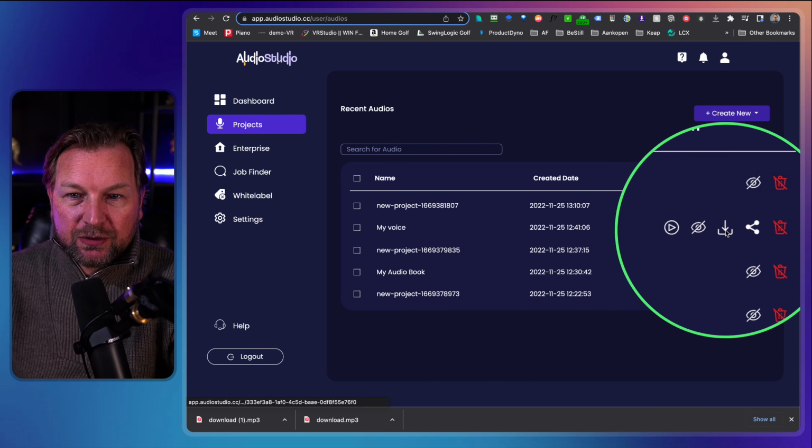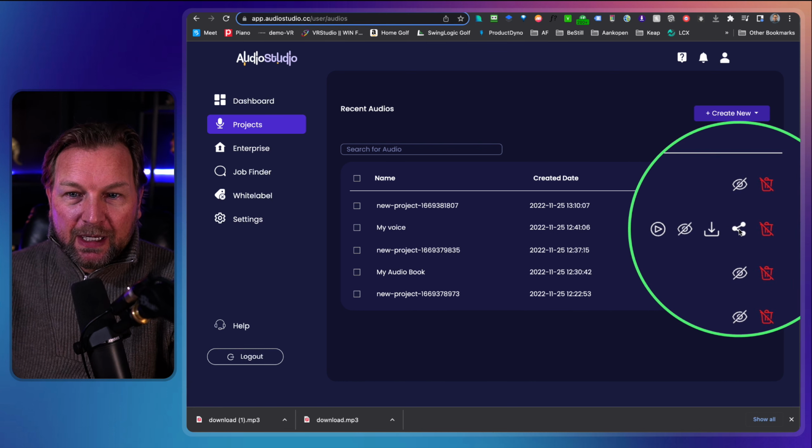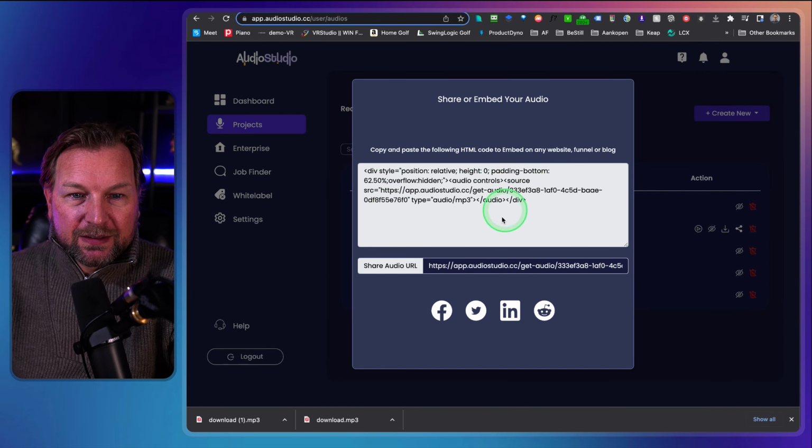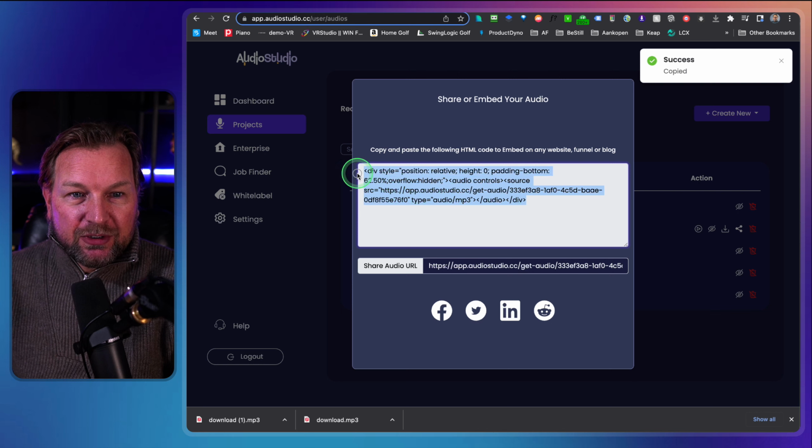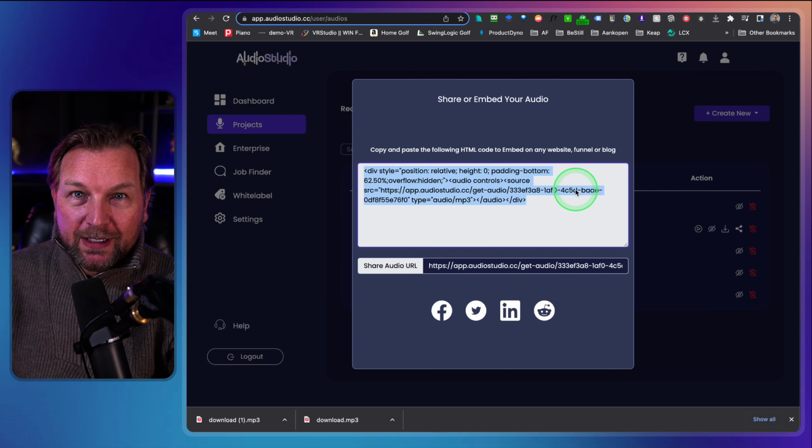So I can download this to my computer. I can listen to it. And I can also share this here. Look at this. So this is the share URL here that you can share to Facebook or Twitter, LinkedIn. Another thing that you get here is you can copy this part, and now you can add that to your own website.